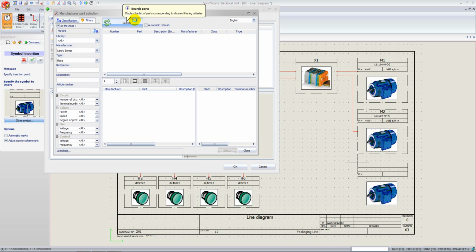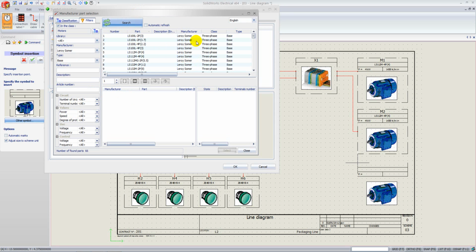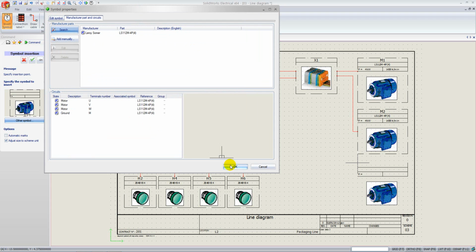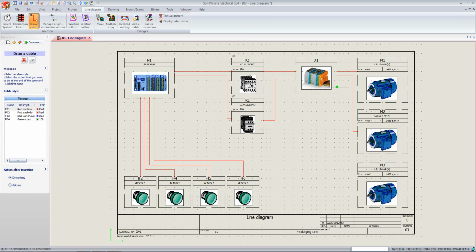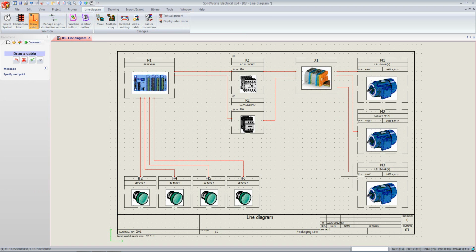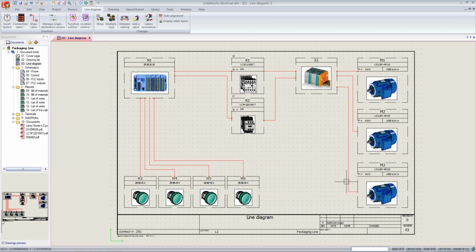So if we hit search, based on our search results, it will come back with these motors, and we'll just pick on that one there and then just add it to the list like so. Press OK. I want to add this motor to the circuit, so we can just use our simple draw cable tool to connect the two pictures together like so.